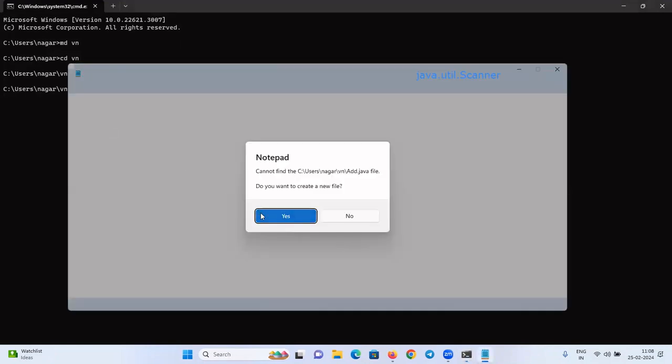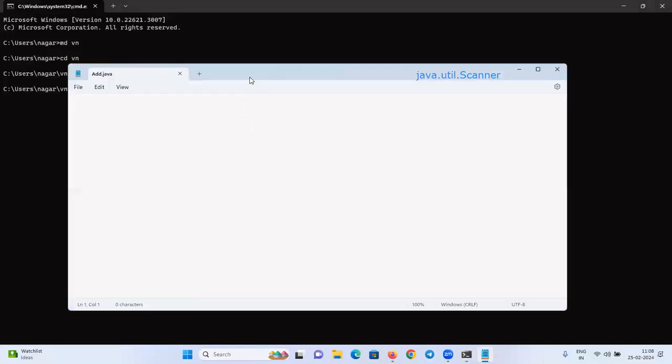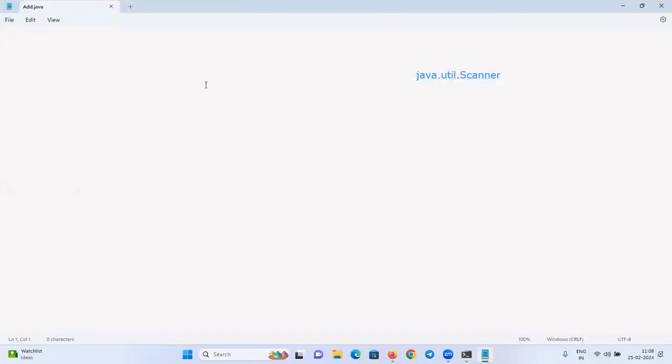You press yes when it seeks permission for creating the file. Now enlarge it, import java.util.Scanner. Scanner is the class we are going to use in this program. I wish to make it look a bit larger. It's so small. Zoom in, Ctrl plus. I zoom the text. This is sufficient.